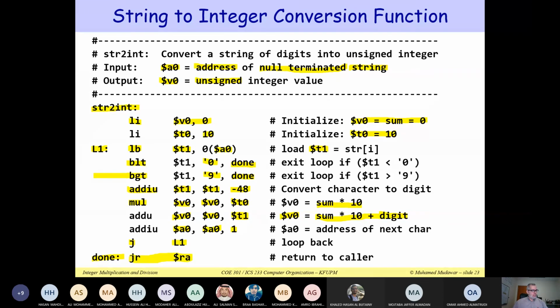I did not talk about this instruction. I'll talk about it in my next lecture when I talk about functions. This instruction is going to return from the function back to the caller of this function. I'll explain how we make a function call and function return in my next lecture. It's a very simple function, just a simple loop that will convert a string into an integer. The integer will be in binary, and the value of the integer will be returned in V0. Any question about this? Is this clear?